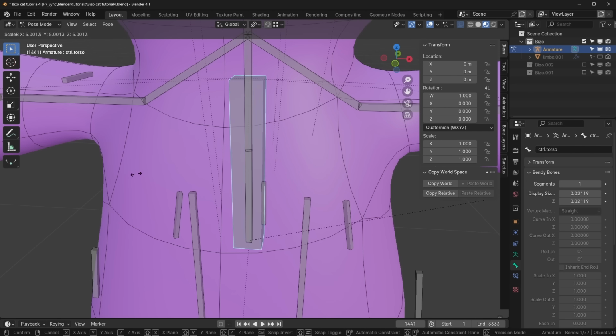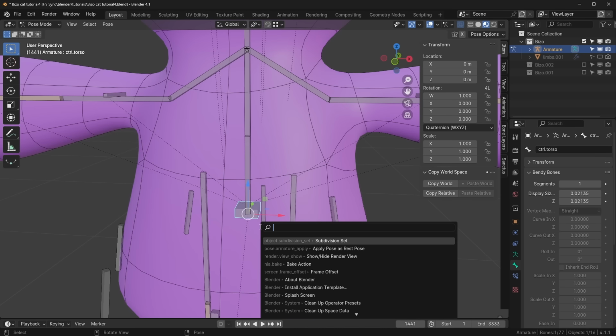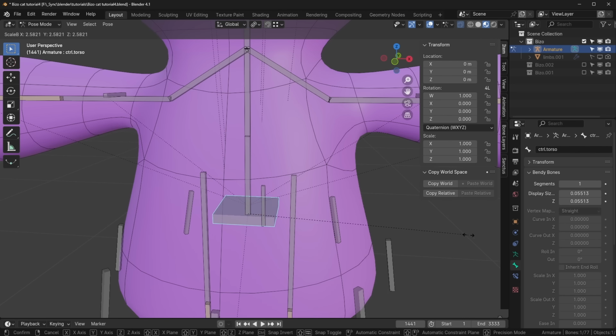Q, scale that up like that. I'm actually going to go into edit mode and make this whole bone shorter. So I'll just turn the length down. Again, you can press F3 to do this and search for B bone, or you can add it to your quick favorites like I did.